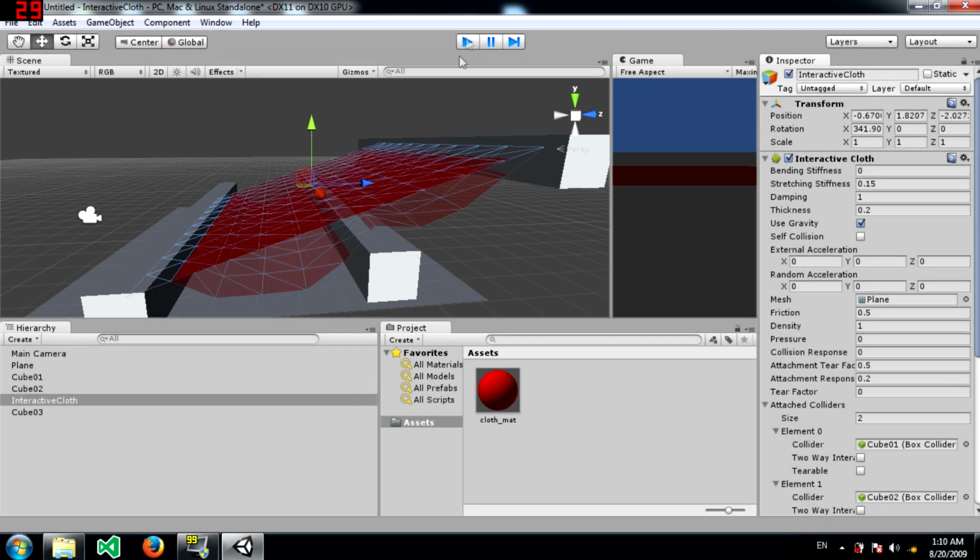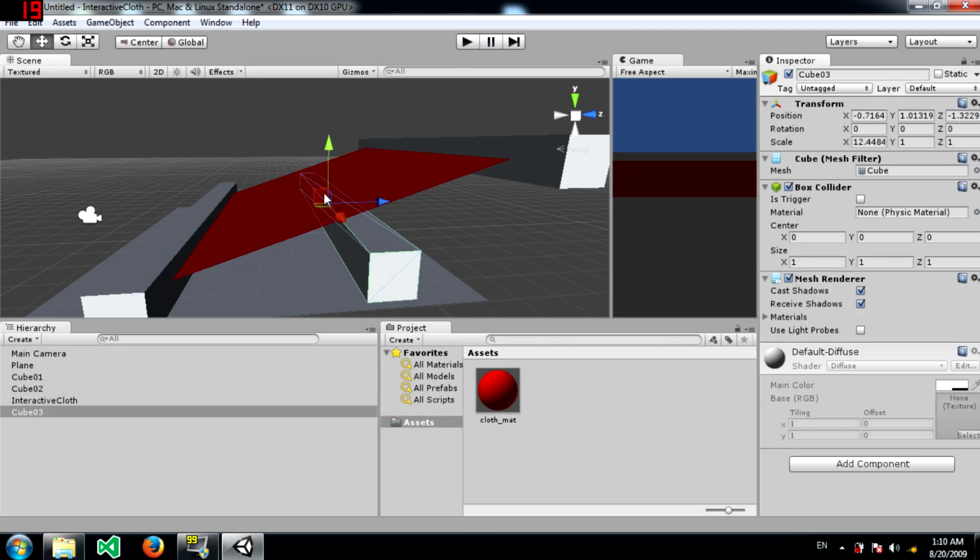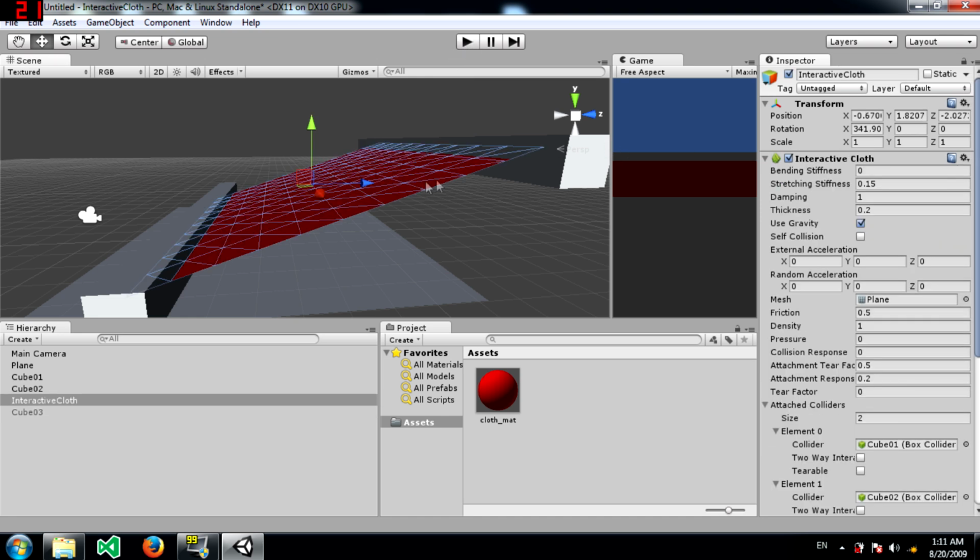Maybe I should move this game object. Can I disable it? Yeah, okay. And sorry about that.